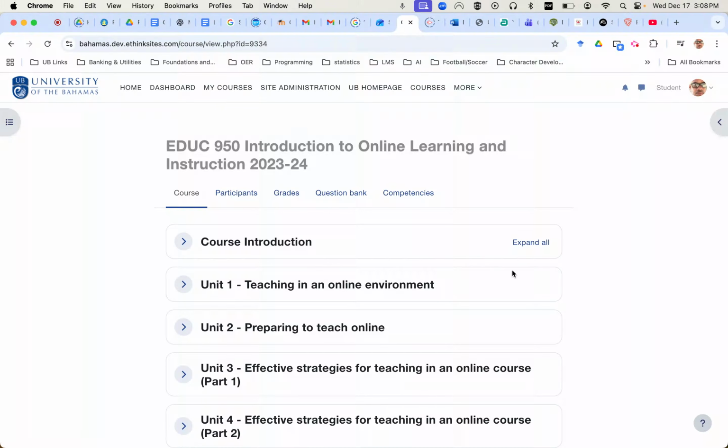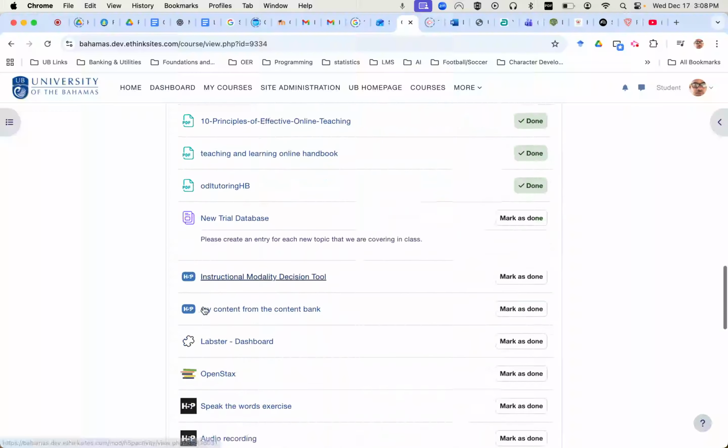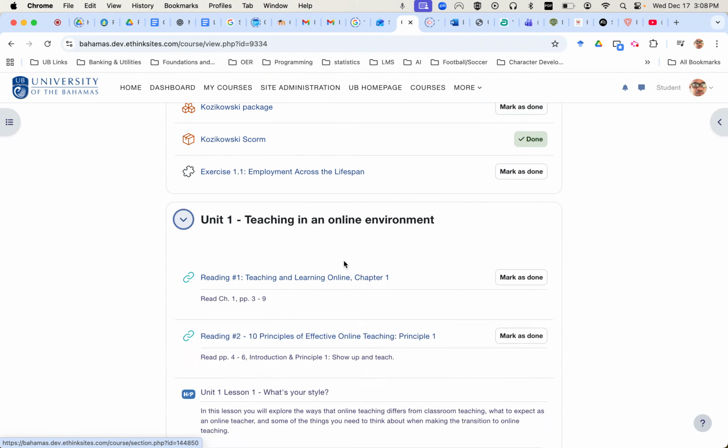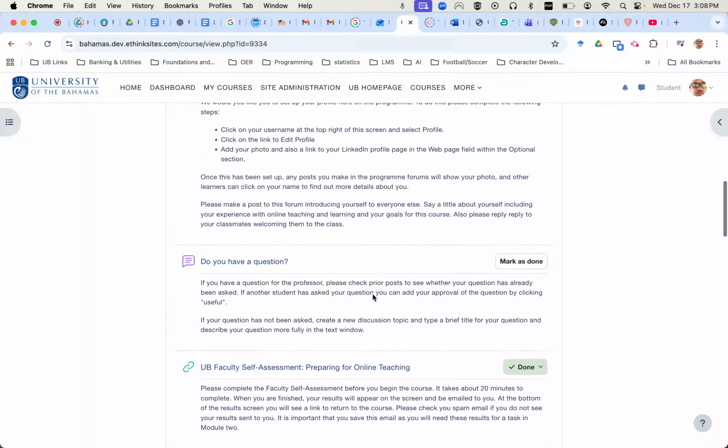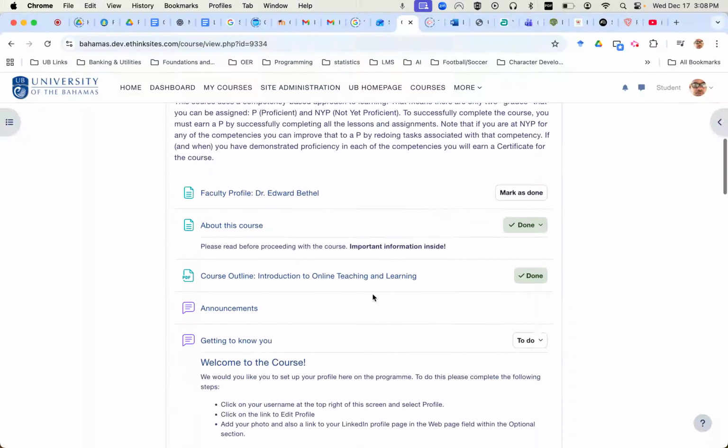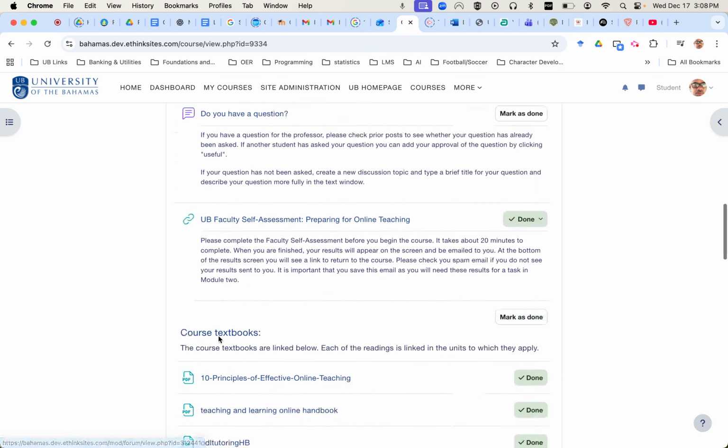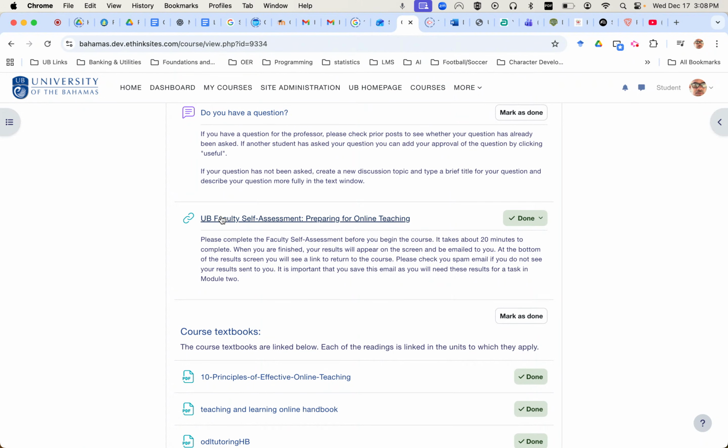I'm going to go back to the course because there are a couple of other things that I want to show you. So if I click these two, course introduction and unit 1, I'm going to open up both of those. You'll notice that the icons for all of the different resources and activities appear a little differently. This one here is an online page. This one here is a PDF, that's self-explanatory. This purple one here, announcements, that's just a forum, another forum here. The link obviously is an external link.